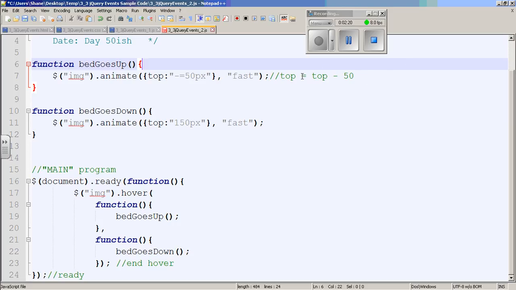Remember, we knew that in JavaScript we could shorten that down to this, right? Minus equals. Now that's kind of like what I'm doing, except this top is a CSS property. The top of the image equals the old top of the image minus 50. So that means the top of the image is 50 higher. Bed goes up. Right?